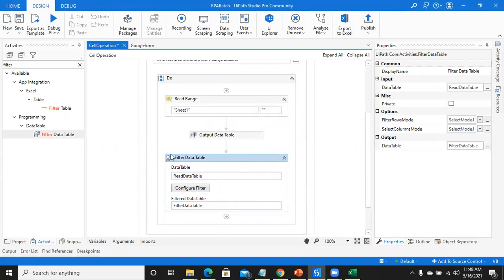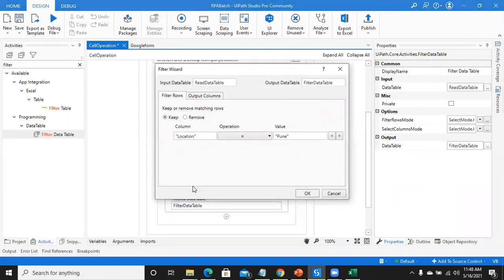What we have done is taken one activity, filter data table, and in configure filter, don't modify any other fields. Just click on configure, give the input table, whatever we have read, and give the output table. If you want to create a new data table, you can. Otherwise, if you want to change the same data table, you can give the same output, no problem. But for understanding, we have given a separate data table name, filter data table, and the result of this operation is stored in it.